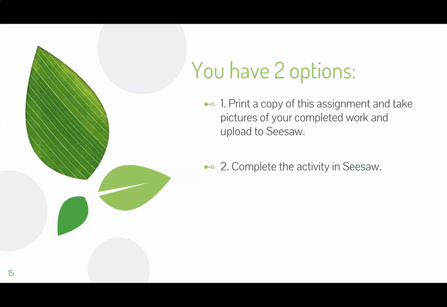So again, you have 2 options. You can either print a copy of this assignment and then take pictures of your completed work and upload it to Seesaw, or you can complete the activity in Seesaw. So let's take a look at what that would look like now.